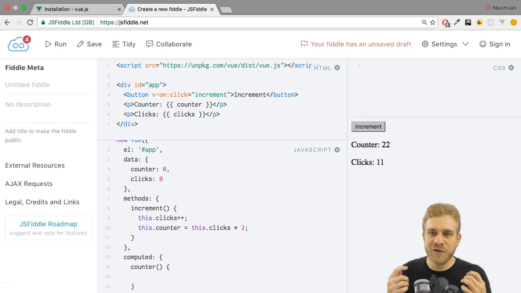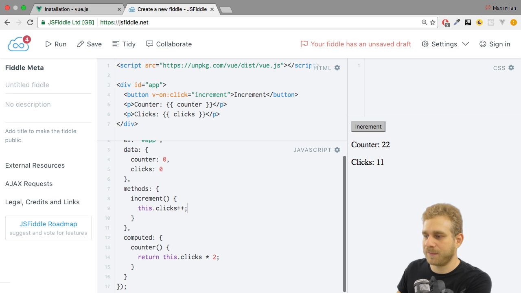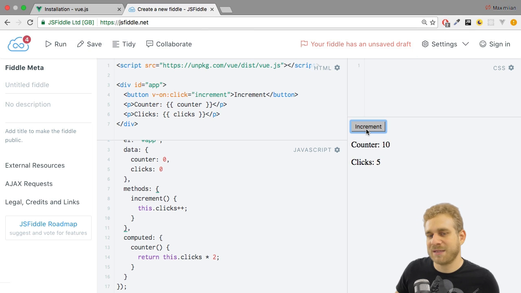Because behind the scenes, Vue.js will simply take the value this method returns and take it as a value for this counter property, which is kind of created behind the scenes by Vue.js. So here I can then simply return, and I have to return something in a computed property, I can return this.clicks times 2. And that of course means I can remove it here. So now, if I click the increment button, let's see it. It still works as before, but behind the scenes it works differently.